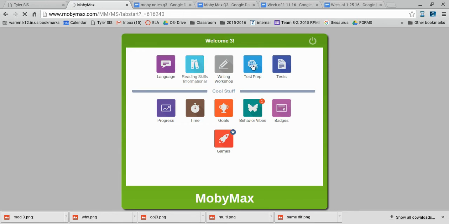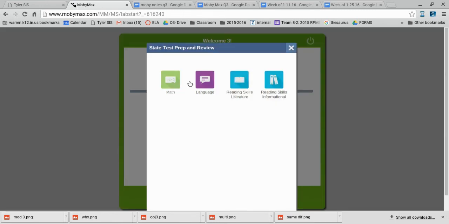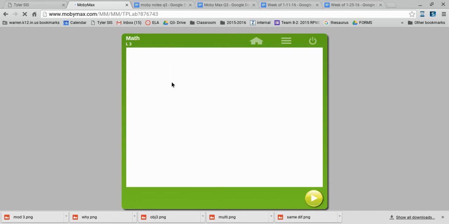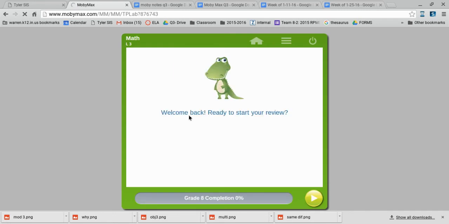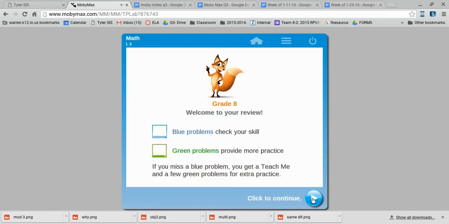Test prep is pretty nice. I like that a lot because you can do math, language, literature, reading skills, informational. So let's say, for instance, I'll go to math. It'll quiz you first to see what you know. Welcome back. Ready to start your review? And whatever you don't know, it'll give you lessons on.